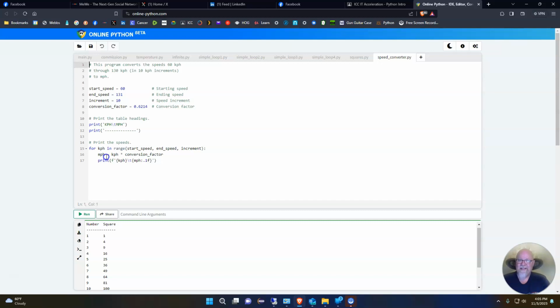So we're going to add 10 to 60, so it's now 70. We come in, we're going to basically take mph equals 70 times the conversion factor. The next time through is 80, 90, all the way up to 130, because we're not going to do 131. We're going to do right up to 131, which is 130.